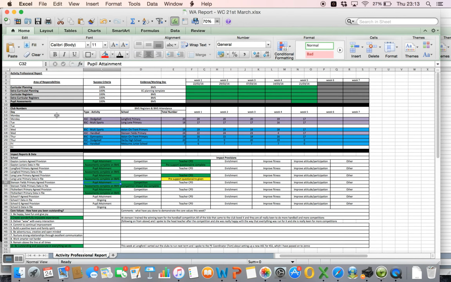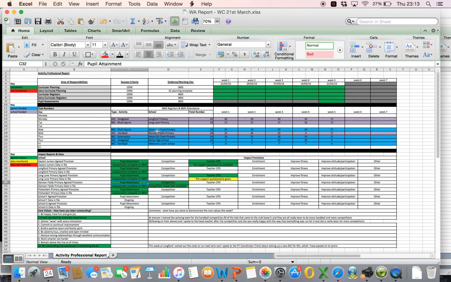So we go on to Will's AP report. We see that parent funded, so all the ones parent funded are highlighted in blue. Now all you have to do is a simple formula. So you have to see how many sessions he's done that are of clubs that are parent funded.